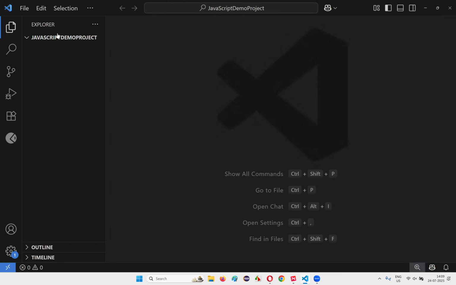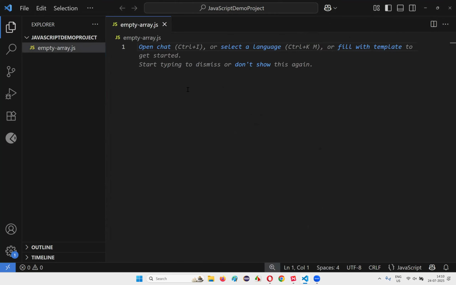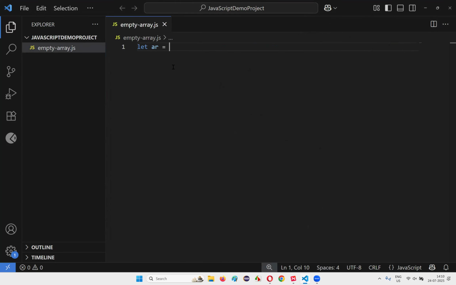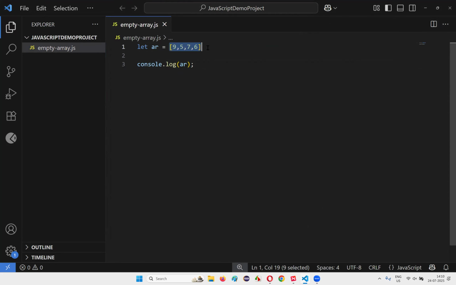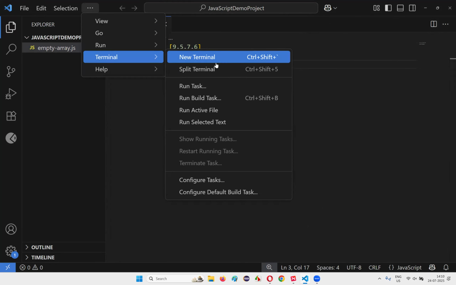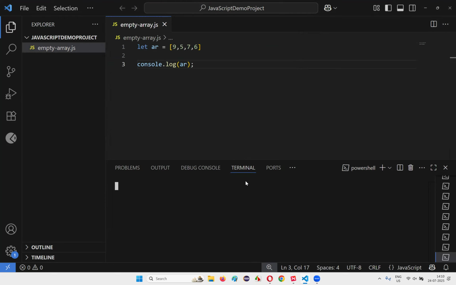For that I'll go to Visual Studio Code and create a new JavaScript file. I'll simply name it empty-array.js, and here let me create an array. let ar is equal to 9, 5, 7, 6, some elements I gave. If I print this array, it will have all these four elements, right? Let's go to the terminal and say node empty-array.js.